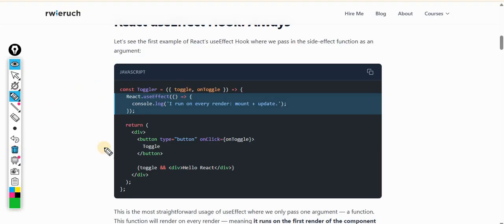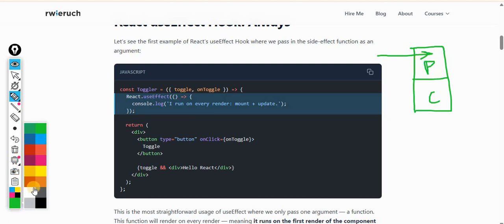Suppose this is the website, this is the parent part, and this is the child part. If there is a change of state in the parent part, then this will be reflected in the child also. The effect will go to the child also. Is this clear to you? Yes, sir.